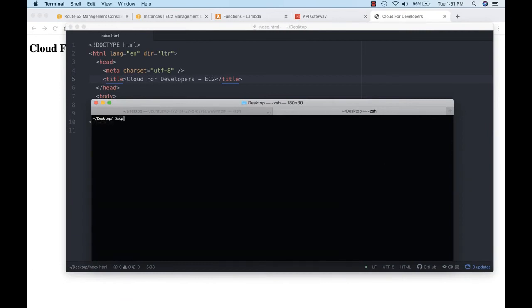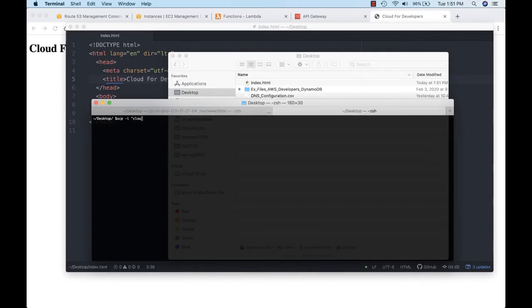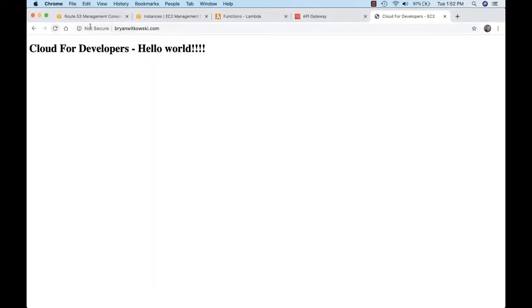I'm going to do an SCP command, -i, and then my key file. I can't remember what the key file name is, but it's Cloud for Devs. The way this is going to work is I want to push index.html using my Ubuntu account. And now I can use my domain name. Then I have to specify the location that I want to push it to: /var/www/html. Okay, it copied that new file. Now if I refresh the page, you'll notice that I get Cloud for Developers EC2.